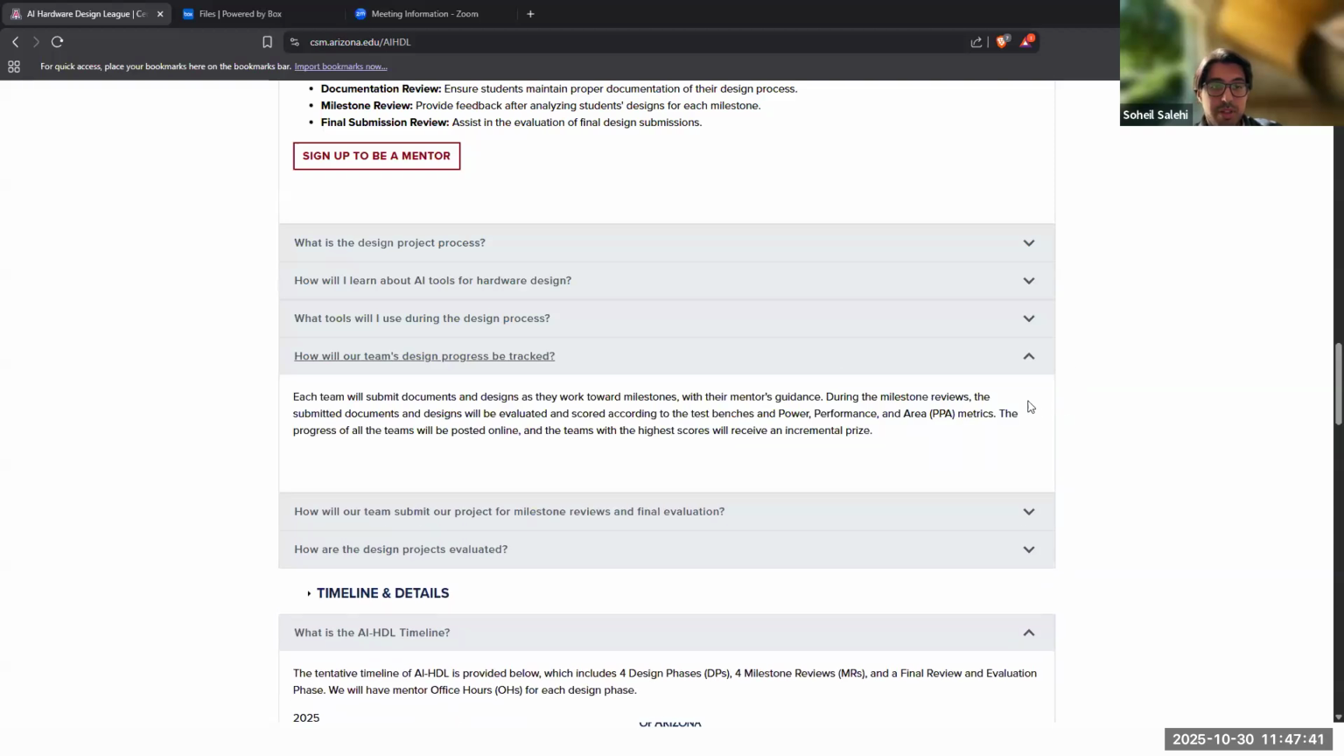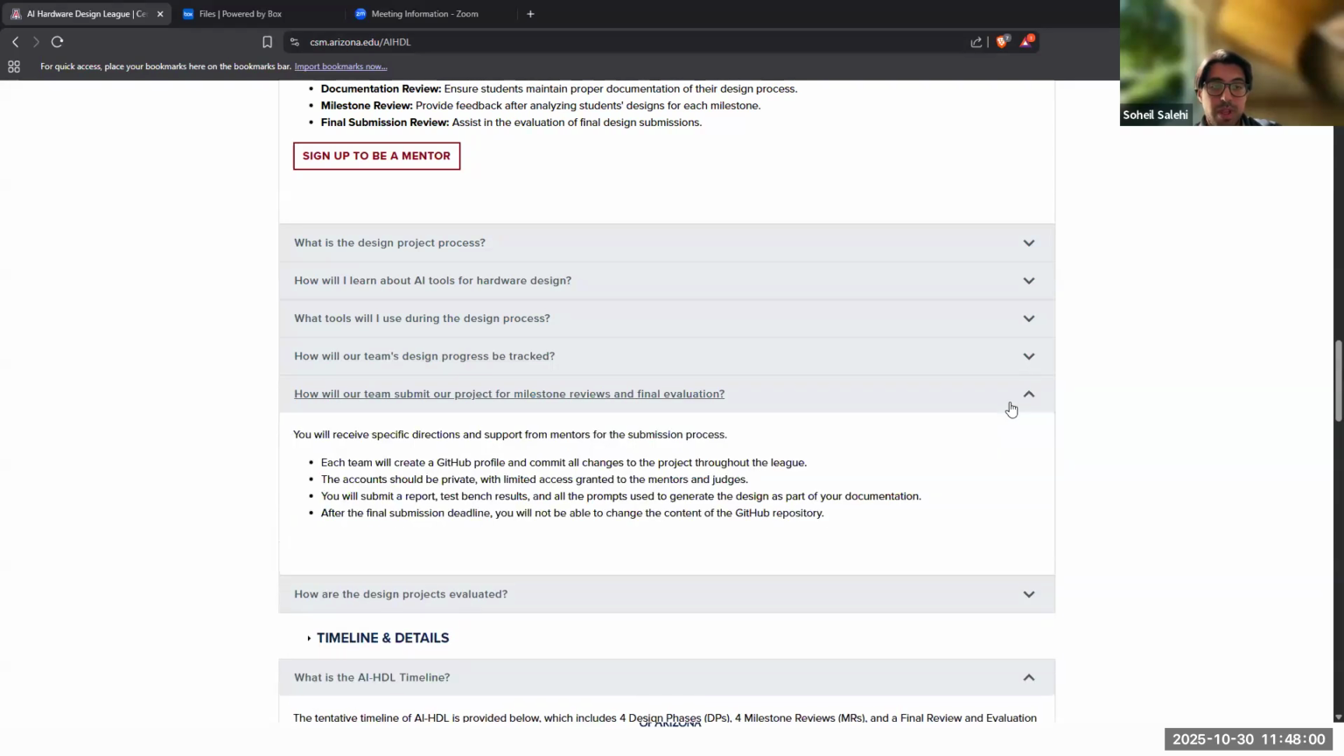How will our team's design progress be tracked? As I said, we have milestones, and mentors will be working with you during the milestones and guiding you throughout the process. Of course, they'll tell you about the criteria that we have to ensure you get the highest score possible. Next. How will our team submit our project for milestone reviews and final evaluation? There's a whole process in the GitHub that our team member Virmani has covered. If you have any questions, Discord is the best way to get answers regarding that. Next.